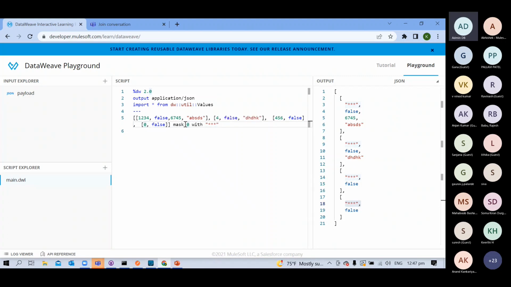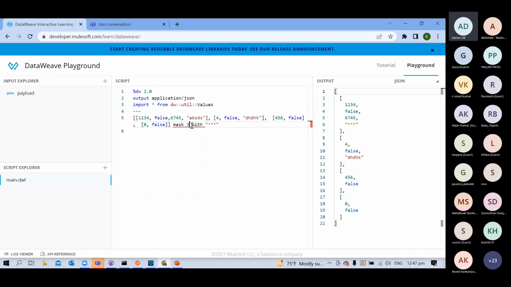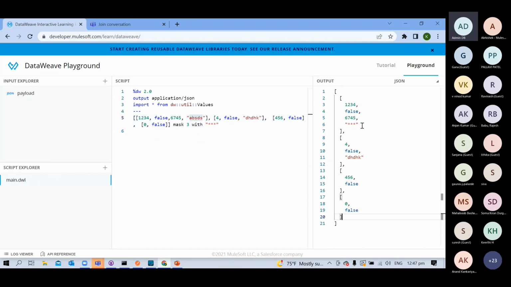If I change this from 0 to 3, then for this particular nested array we have index 3, so it got masked, but for this one it doesn't exist, so nothing is here. For this also nothing is here. If that index exists in the nested array, then that value will be masked. If it doesn't exist, then it will remain as it is. Is it clear to everyone? Anyone has any query on these three, on this mask function?